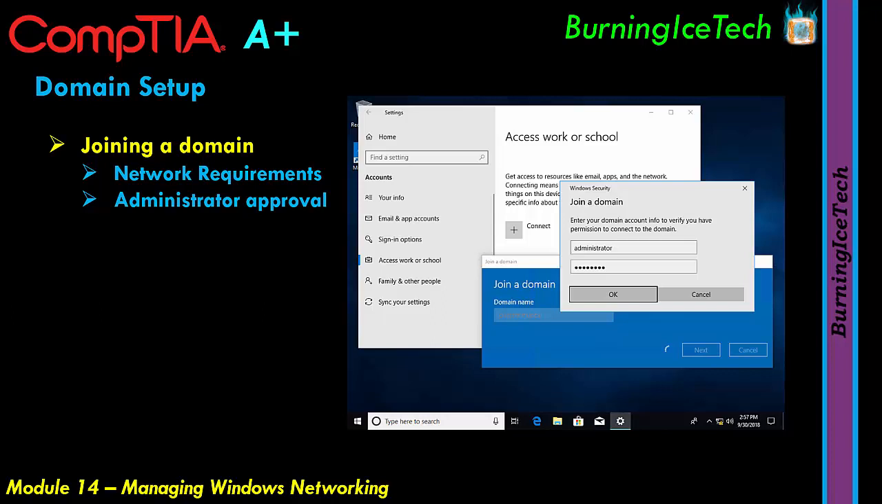You're going to have to contact an administrator in that domain, and he or she will have to come to your machine, provide their credentials so you can join this machine to the domain. And if this happens to be a device that is not part of the company, you know, it doesn't belong to the company, they're going to have a lot of questions. They probably might even block you. So yes, you are going to need administrator approval.